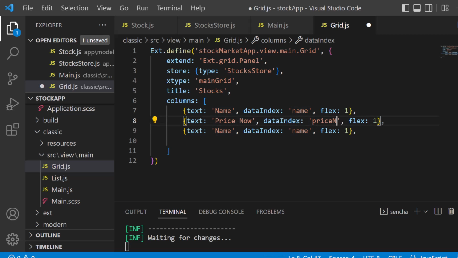Data index is price now, right? That's the name of the field that we have created for it. And starting price, set it to starting price here.